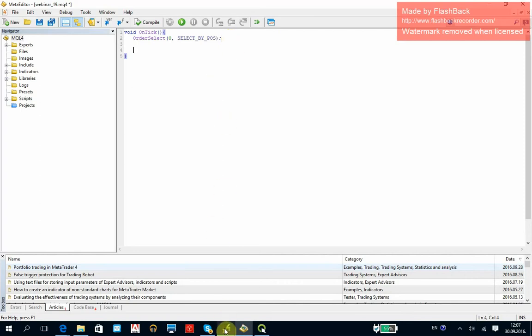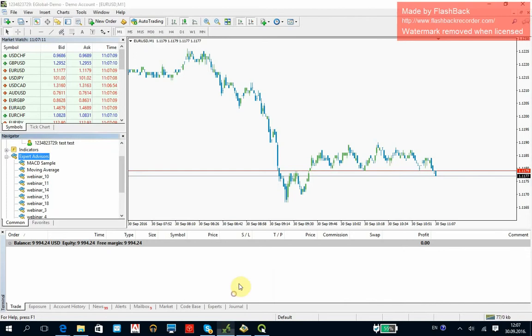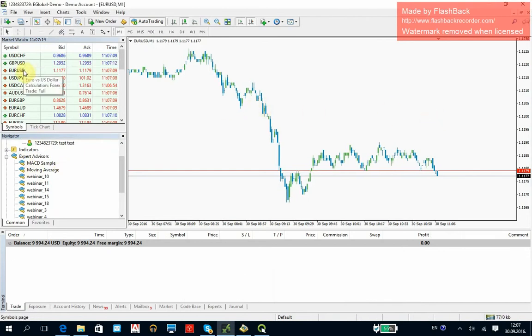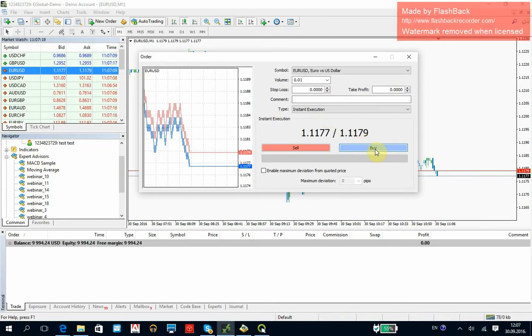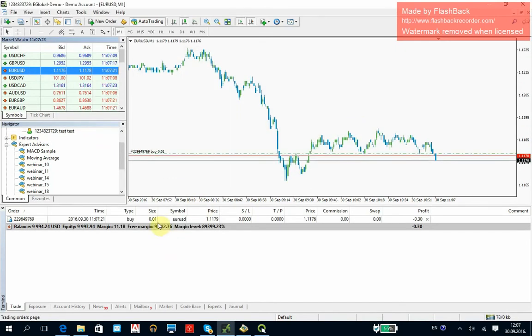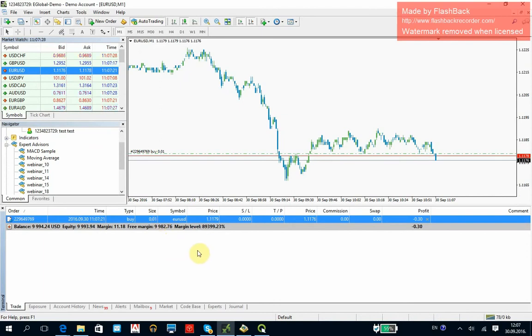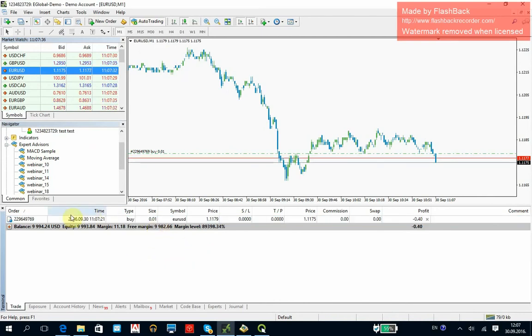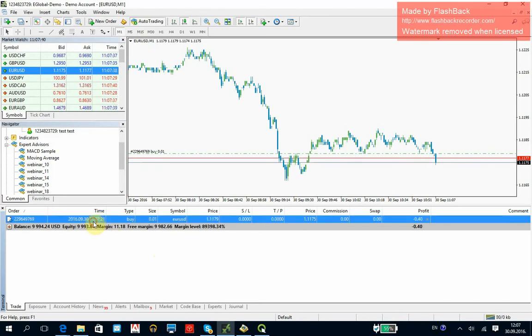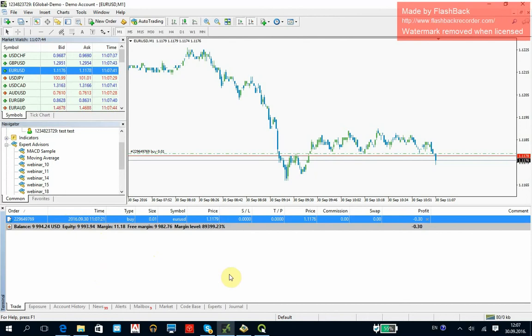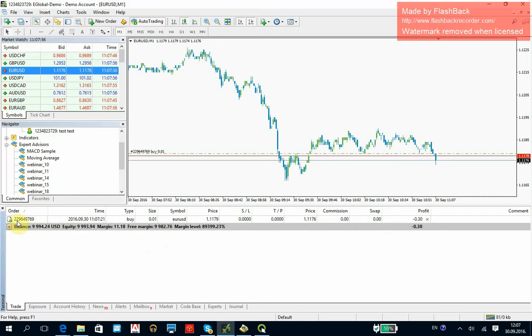Let me go to the client's terminal and explain a little bit how order selection works. Let's open, for example, euro-dollar buy, and here we have an order. There are two ways, as explained, how to identify or how to select an order. The first way we will be using is by simply selecting the only and the very first order, which will have the index 0. The other way, which is selecting by ticket, in that case we will need to know exact ticket number, which is here, which is 229649769.